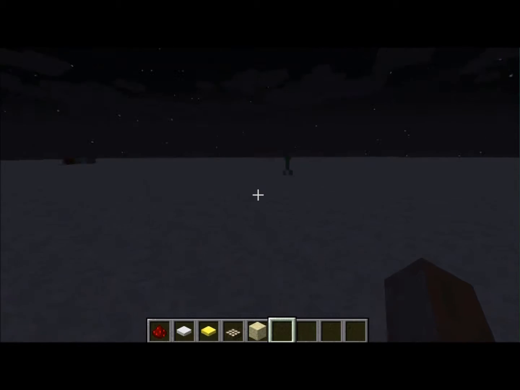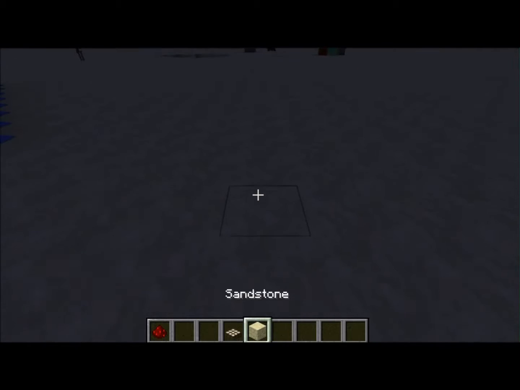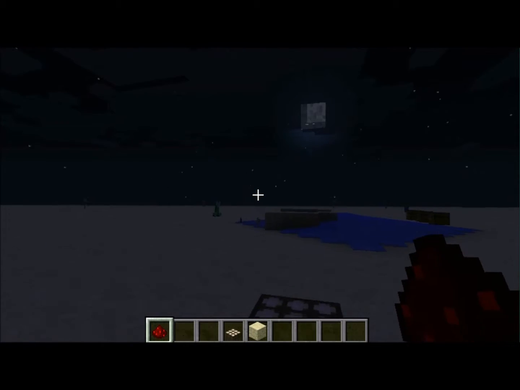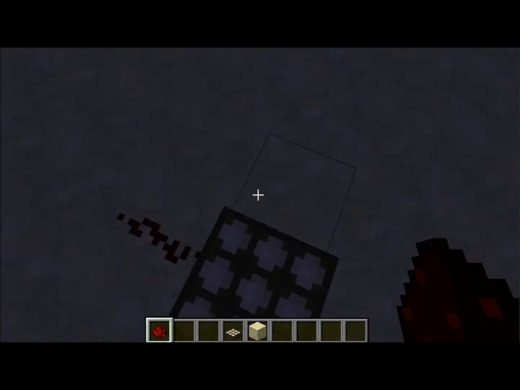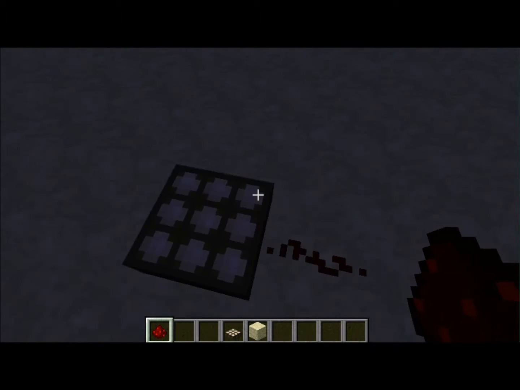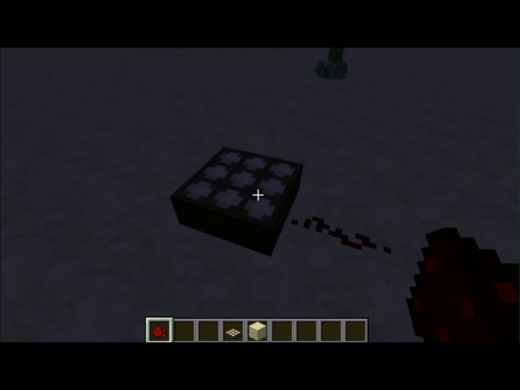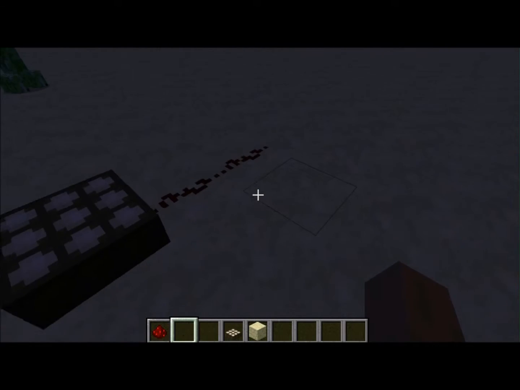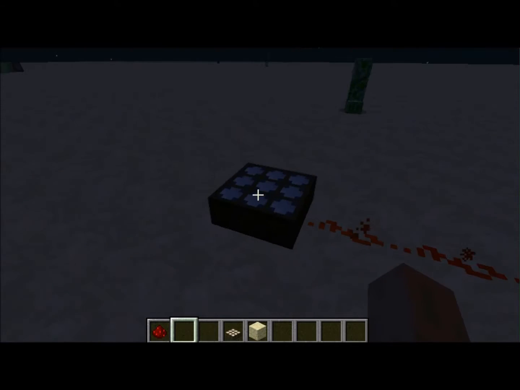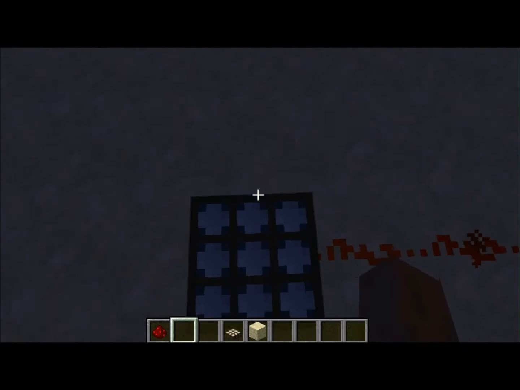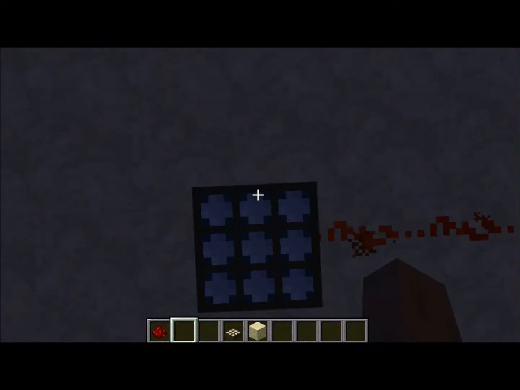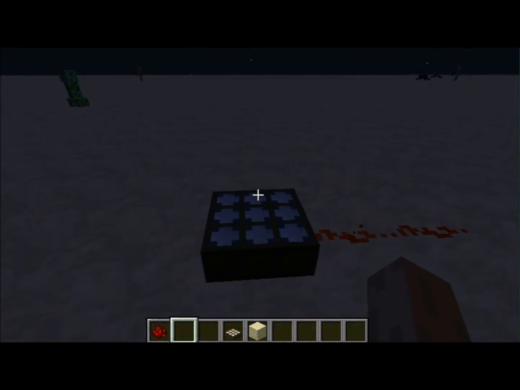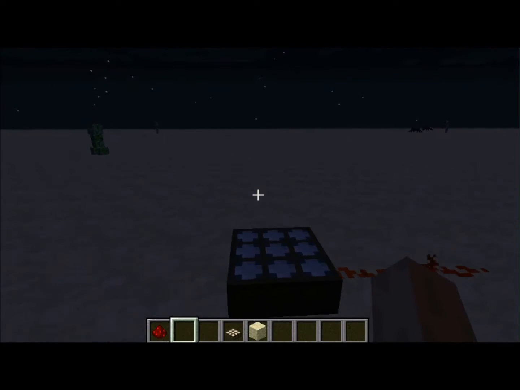Perfect. It's now night, so I can talk about daylight sensors. A daylight sensor will emit a signal according to the light level the block detects. It's nice, so that it does not emit signal. But if I right click it, it will become an inverted daylight sensor, which will emit some signal when it's dark.